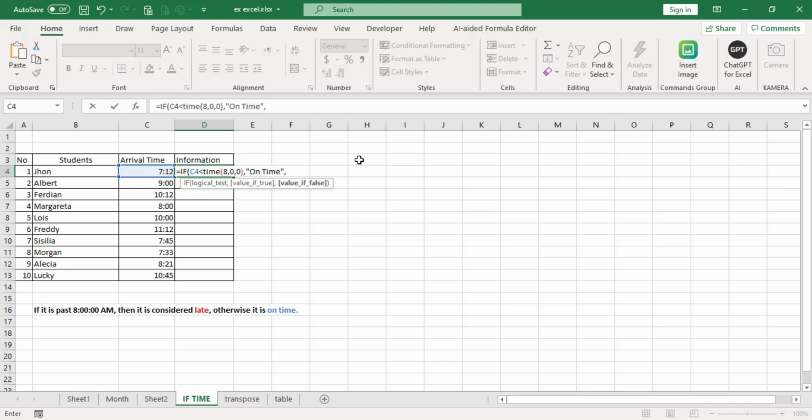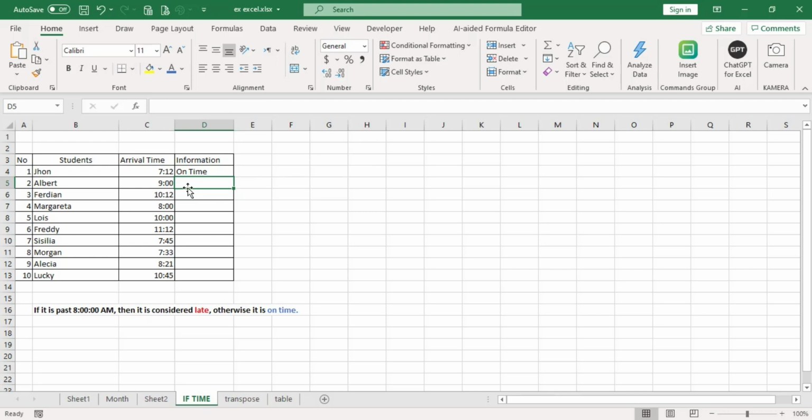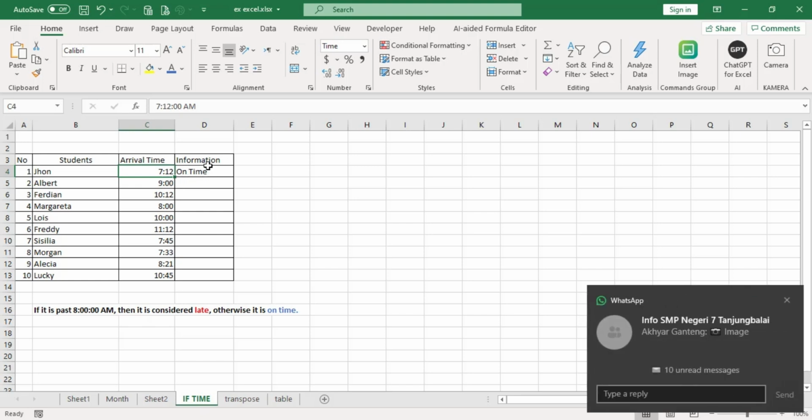If it is more than 8 o'clock, we say he's late. Okay, we close the bracket like this. Next we press enter. Here the clock is 7:12, which means he is on time, because it's less than 8 o'clock.